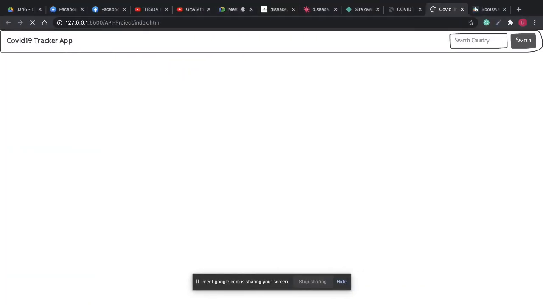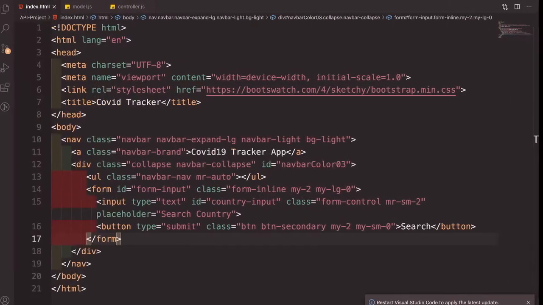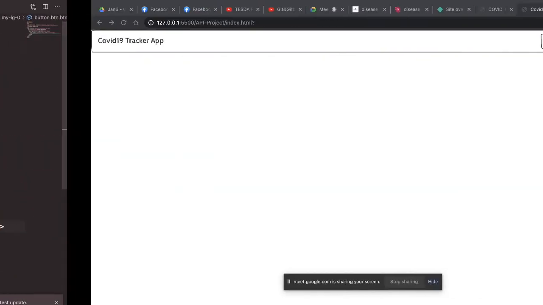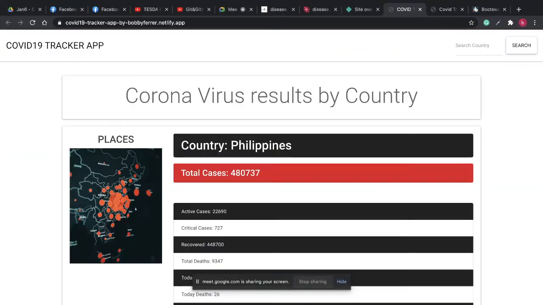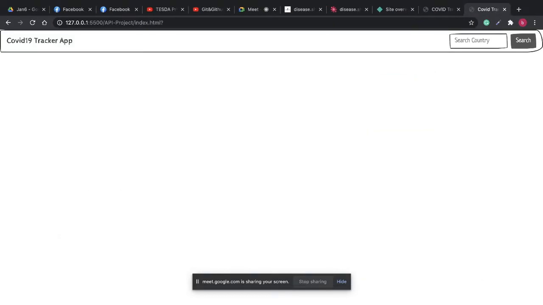So, save natin, check natin. So, we have the search country and search, no? Tapos nagsa-submit siya. So, it's like same, no? Halos parehas na sila. Iba lang yung theme na ito. Alright, so I will close this. So, we have search, tapos COVID-19 tracker app.